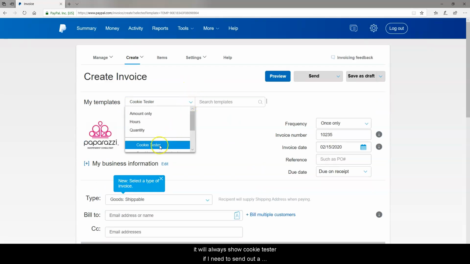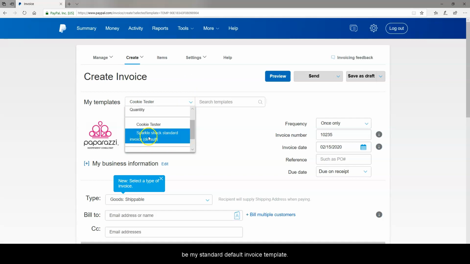It will always show cookie tester. If I need to send out a cookie tester invoice, I can. Otherwise, this one is going to still be my standard default invoice.